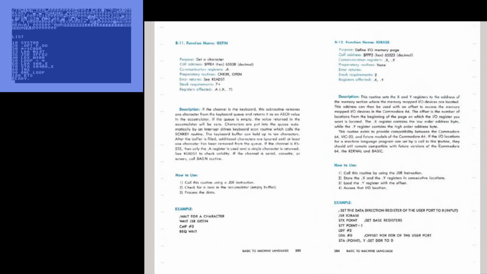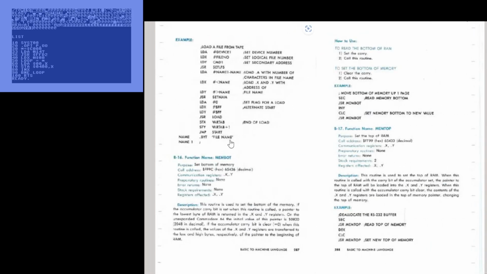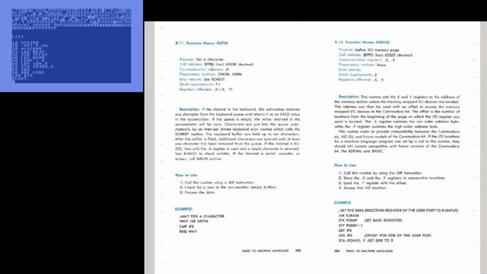I think these are listed in alphabetical order, so I already went past it. So here's GETIN, get a character. It says if the channel is the keyboard, and by default the default input channel is keyboard. When it says these channels, a disk drive could be a channel. You can have a channel in from a disk drive, out to a disk drive, in from tape, out to tape, out to printer. Each of those is a different channel. Input from the expansion port or the user port on the back.